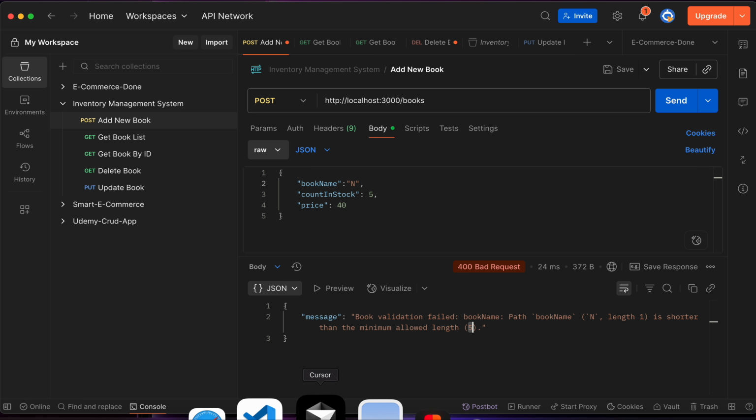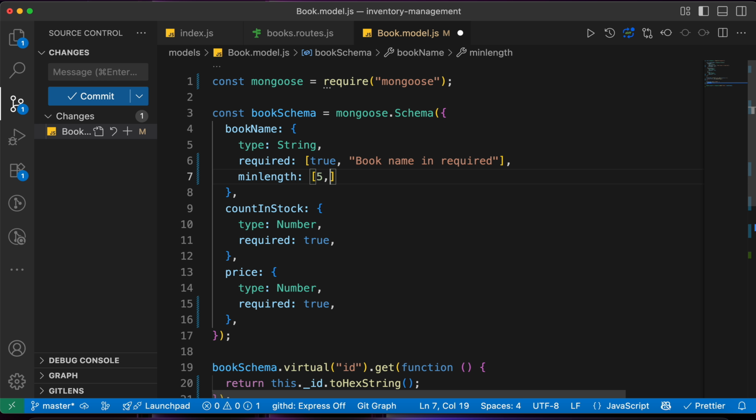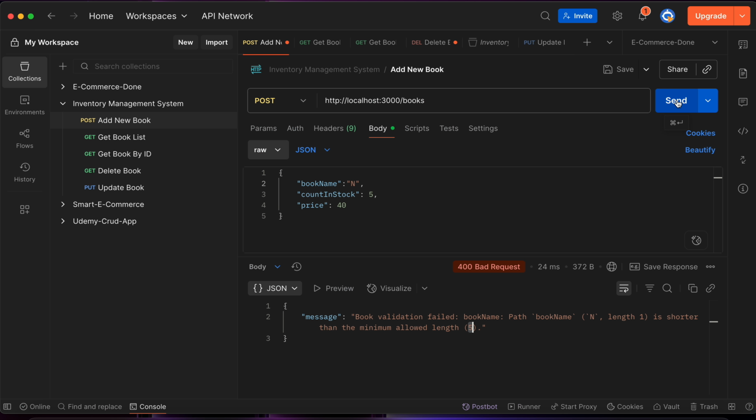And if you want to add a proper message, a better message than this, you can do as we've done previously. Put it inside an array and add here, book name must be at least 5 characters long, like this. Now let's try to test again. Look, book name must be at least 5 characters long.